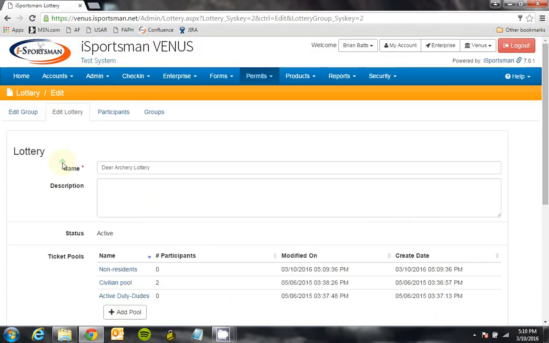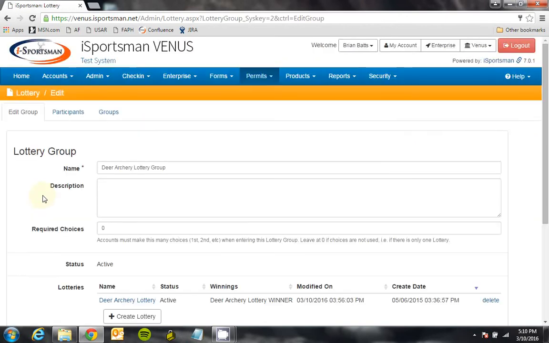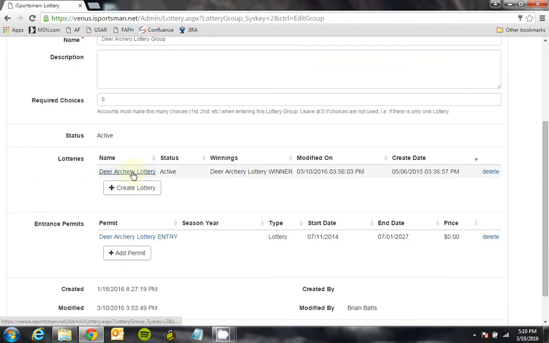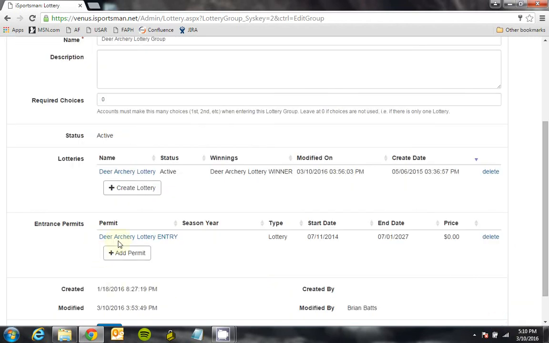Oh, we didn't. Okay, so let me go back, start over with groups. So again, we created Deer Archery Lottery Group, and within that lottery group, we created a single lottery. But here is where we can define our entry permits or our entry applications. All you'll do there is click Add, and remember when we were at the permit schedules, we created our entry permit. You'll select that, click Close, and we already have it here.